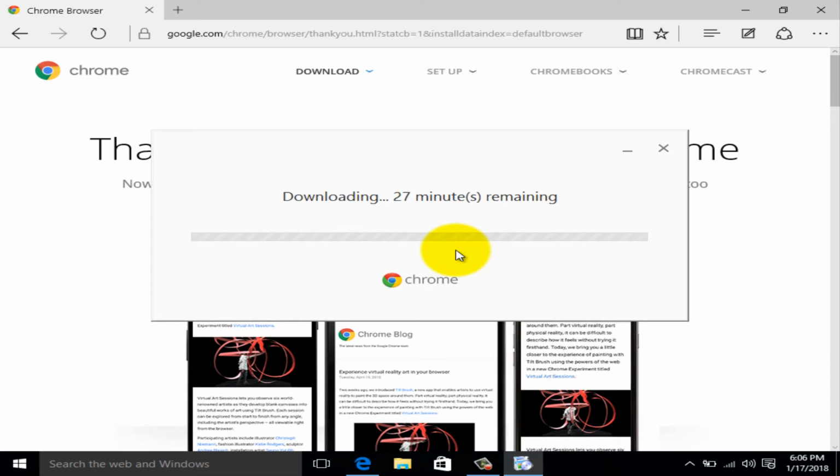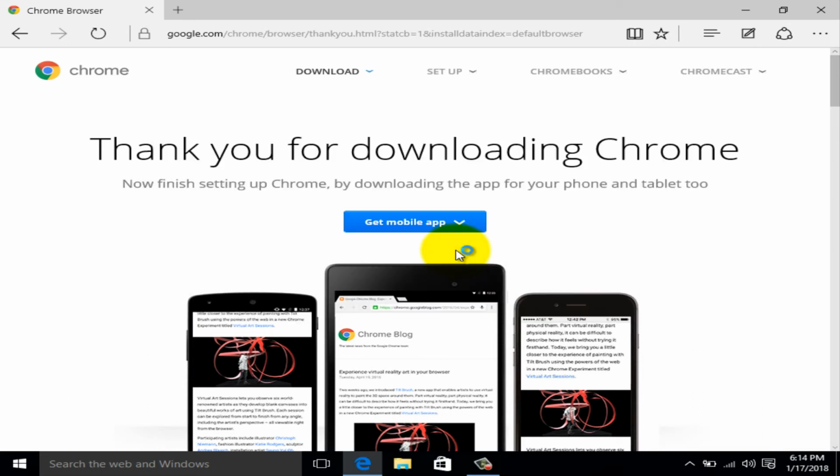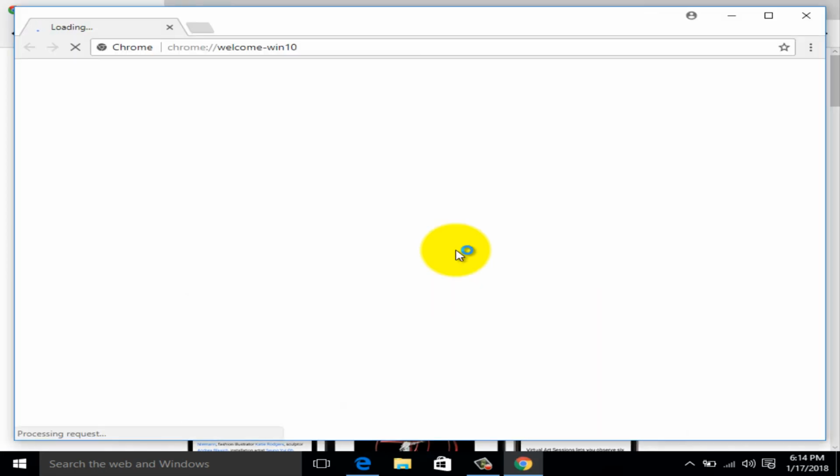Now you can see it's finally downloading. Wait a few minutes for downloading. The downloading process has been completed. Now you're ready to use the Google Chrome browser.